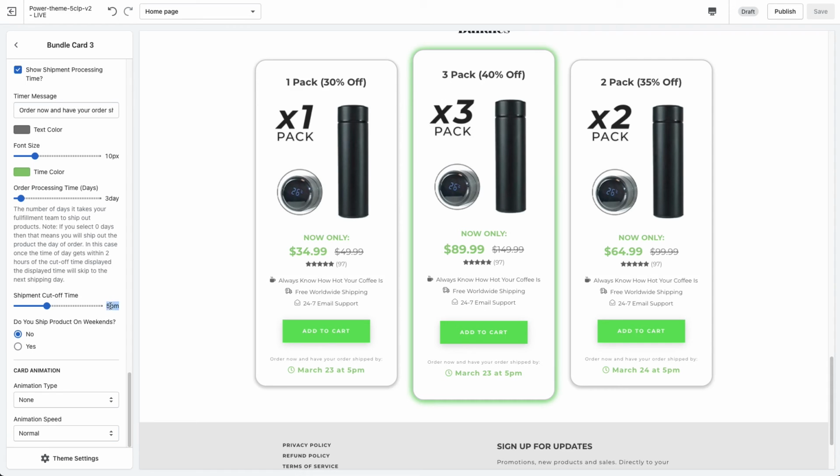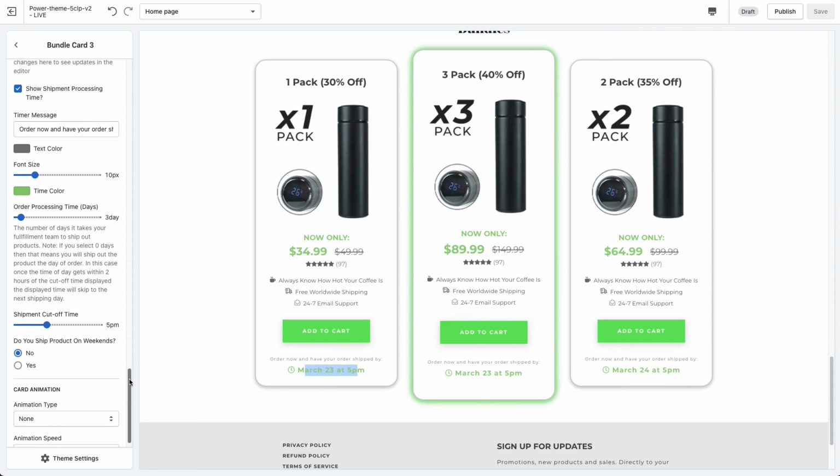So I think the best way to get more familiar with this is just to play with it, honestly. So you can just play around with these values and see the updates here as we do it. And lastly is, do you ship the products on weekends? So you can click yes or no for here. And if you click no and the fulfillment date does land on a weekend, then it will just get pushed out to the following Monday instead of on the weekend day.